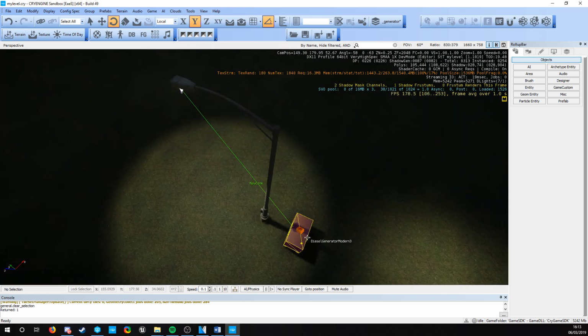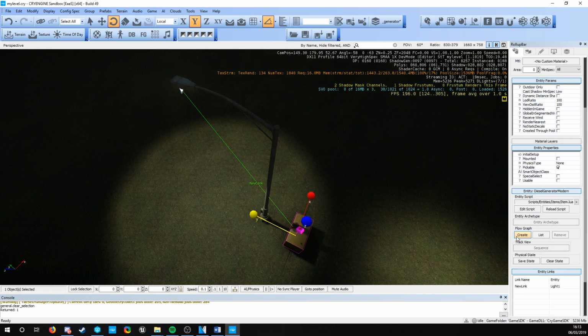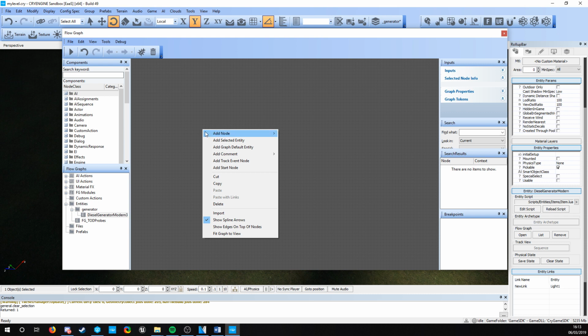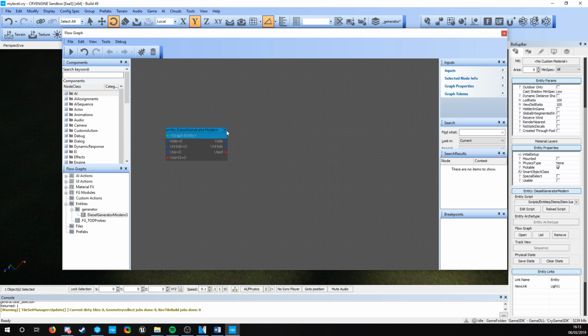If you want to do something more complex, you can click on your generator, you go down to the flow graph tab, click create, and this gives you the flow graph for your generator. Now this is if you want to set up different logic, like a generator will open a door or power up an elevator or something, then you will need to add the selected entity here. And this is our generator. And you can apply logic to it.